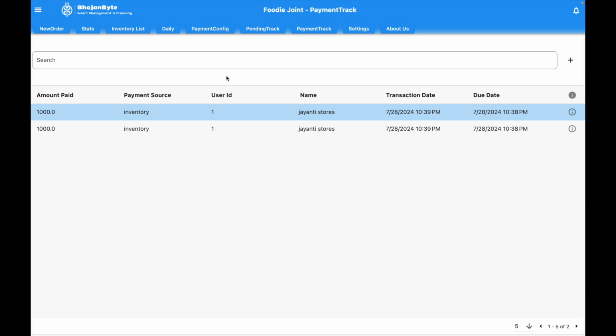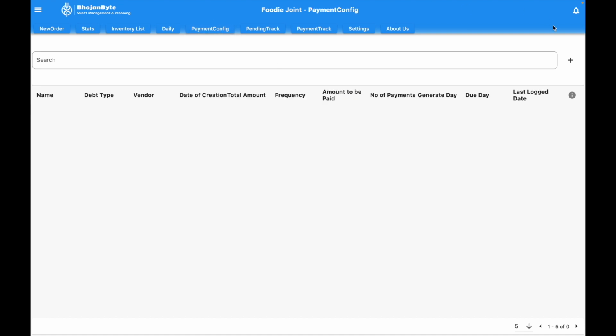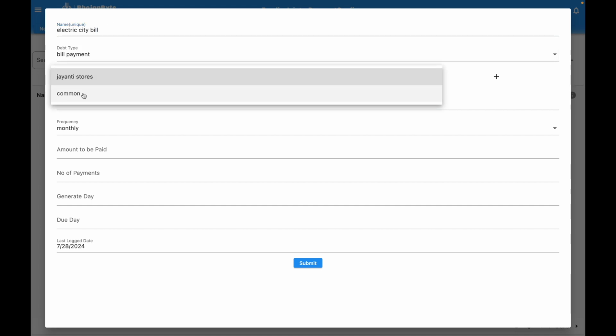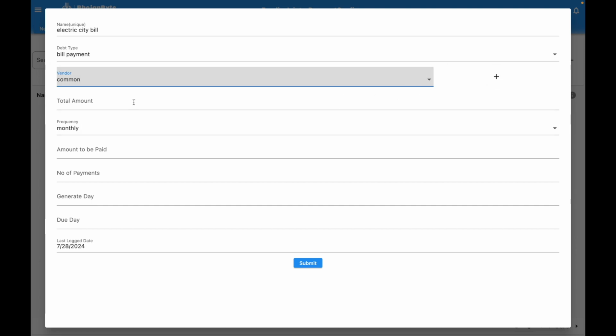Now, let's add an entry for recurring payments like monthly bills such as electricity, rent, or loans. For example, let's create a recurring payment entry for the electricity bill. We can either select a common vendor or create one for the electricity department. The amount is dynamic because we don't know what the electricity bill would be every month. So we can leave it open. The generate day is when the bill is created, and the due day could be, say, the 13th of each month.